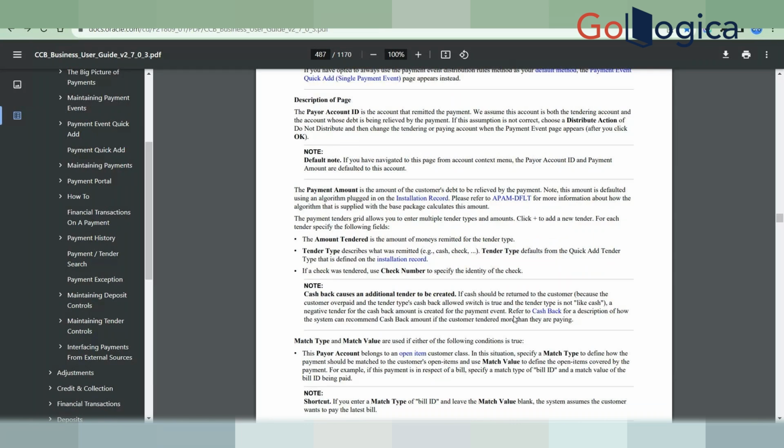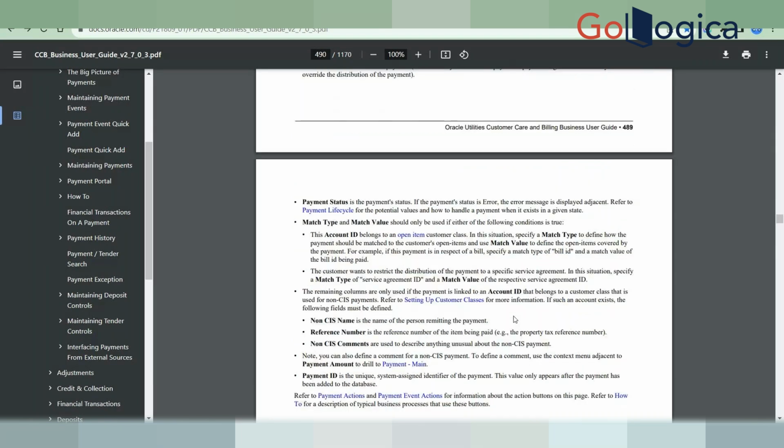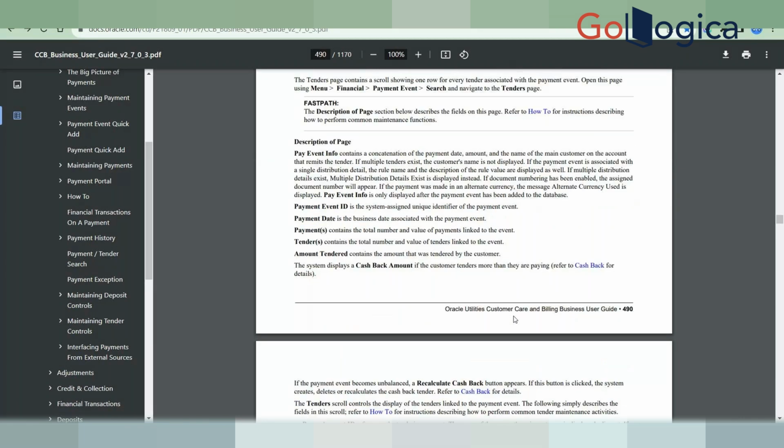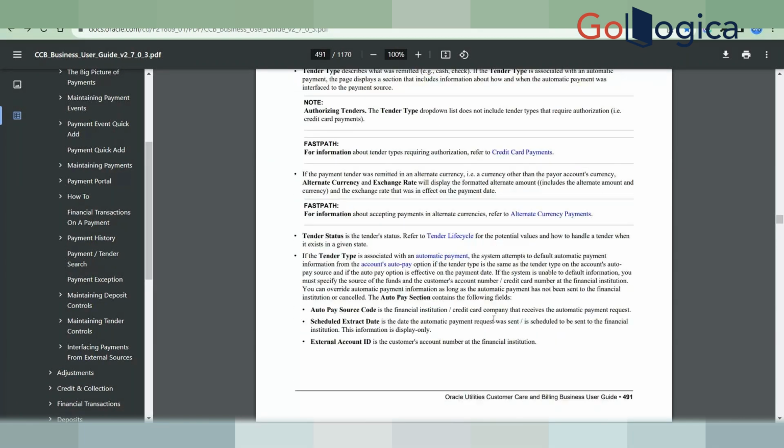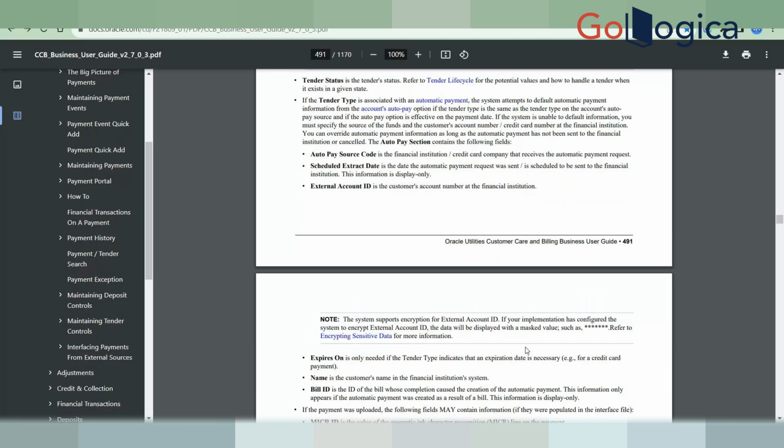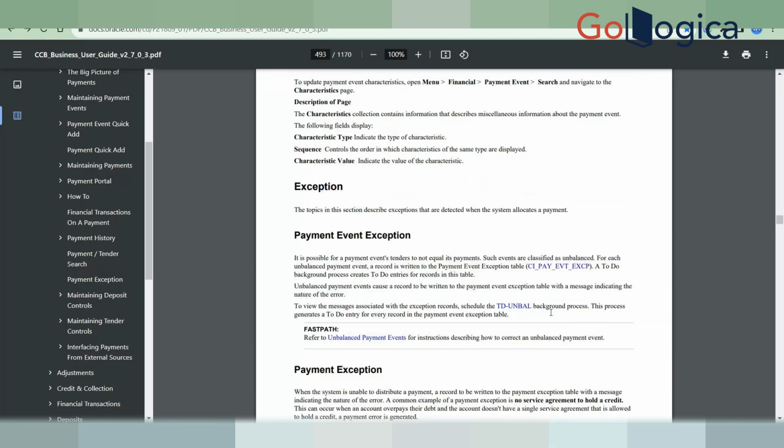Then we have the tender page and characteristics. After characteristics we have tender, which I explained to you. Then we have exceptions. In exceptions we have To Do Unbalance. To Do Unbalance is a background process. I will copy it and put it in the query.